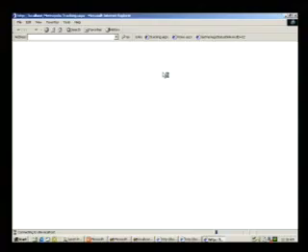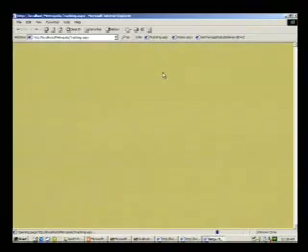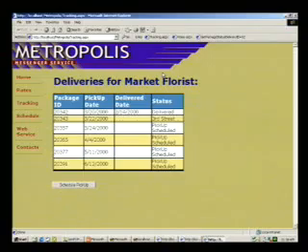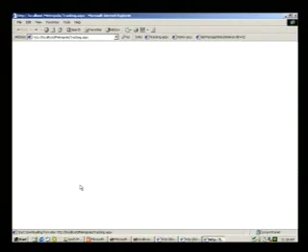It just takes a few seconds for it to spin up. Okay, so here's the Metropolis site, and I'm going to go ahead and click on this button to get to the application that I just created using Visual Studio 7.